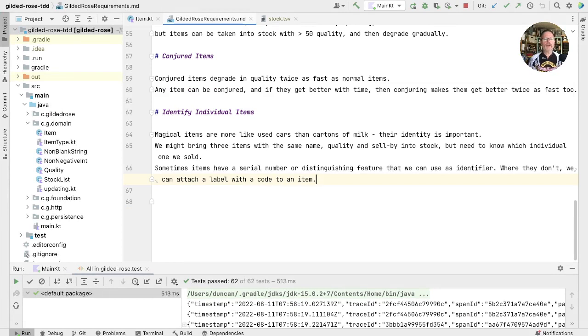We've been speaking with our customer, the owner of the Gilded Rose Magical Goods Store, about her need for a shopping cart, and this has led to a realization that we're not really identifying items properly. She says that magical items are more like cars than cartons of milk, which is to say their identity is important. So if we've got three items of the same name, they might have the same quality, they might have the same sell-by date, but they are individually different.